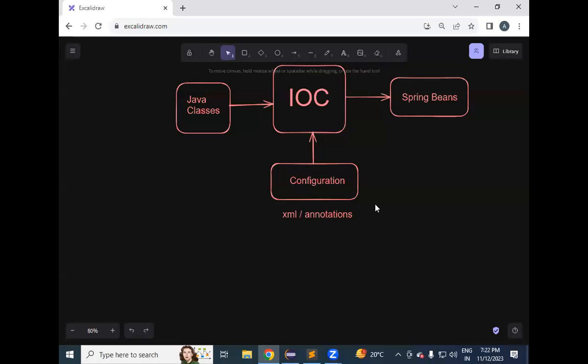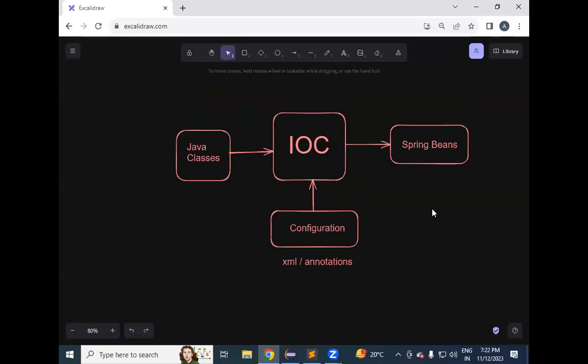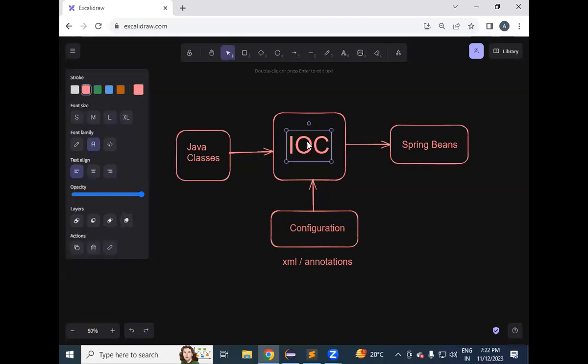So by using XML configuration or annotation configuration, we will give instructions to the IOC. In that configuration, what will we tell? What is our target class? What is our dependent class? We will give it as an input for the IOC container. Then the IOC container will manage and collaborate our classes, our objects. It will create the object, it will inject the object, then it will provide Spring Beans.